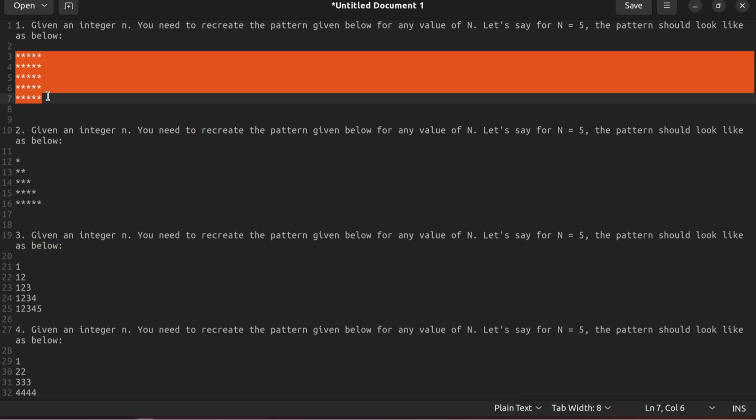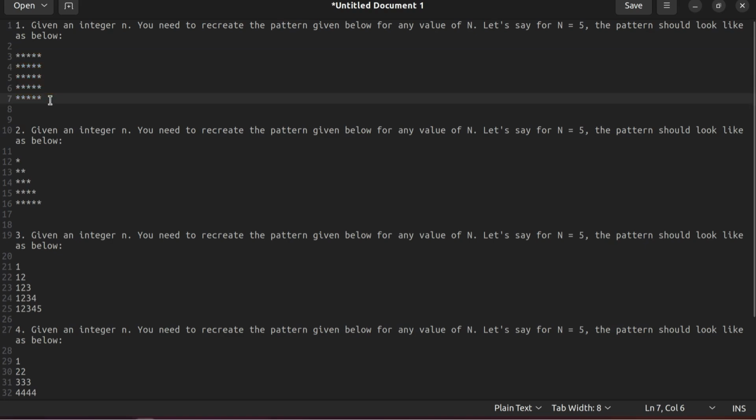When we are solving any pattern-related problem, the first thing we need to check is how many iterations there are in the outer loop. The outer loop means how many lines we need to print. In this case the number of lines is equal to n. If n is equal to 5, there will be 5 lines. So the outer loop will run from 1 to n.